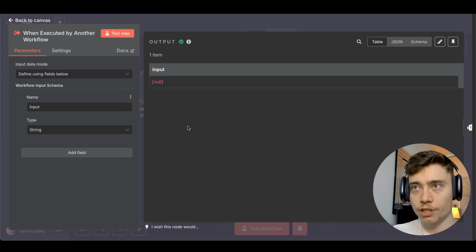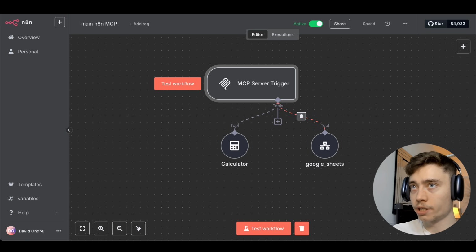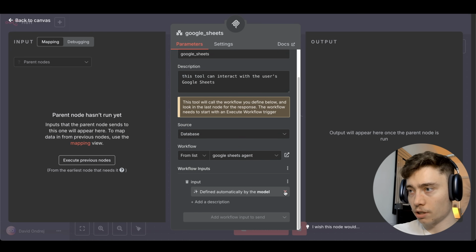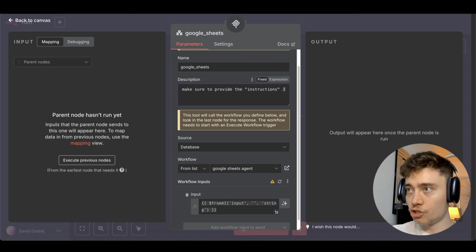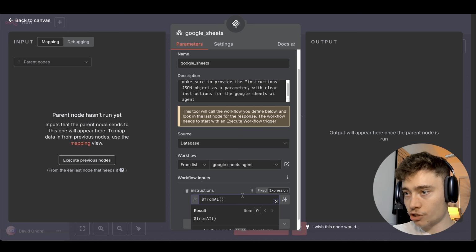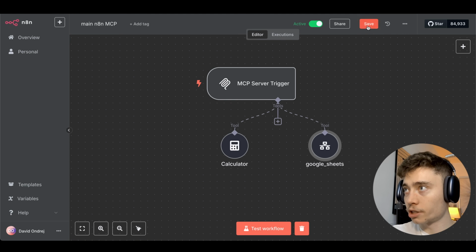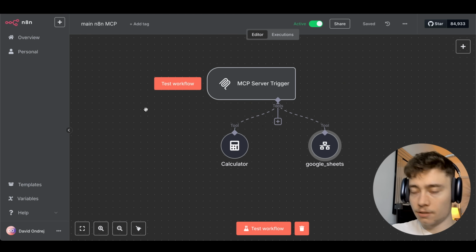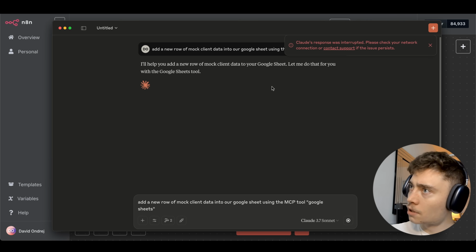Okay, so now the issue is that our mcpServer trigger isn't passing info into our input instructions JSON object as a parameter with clear instructions for the Google Sheets AI agent. And then we should reload this because it's named instruction. And then for the value, let's do expression from AI. Let's see if that works. Save. All right. Let's go back to Claude. Okay, this is a different issue.